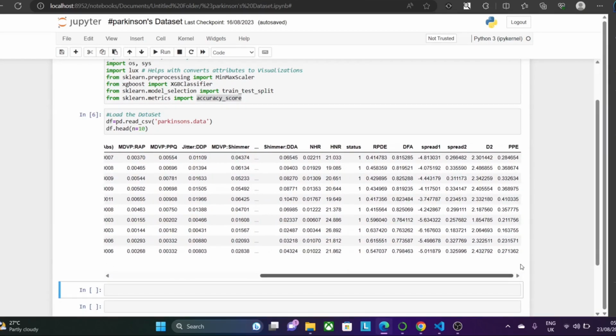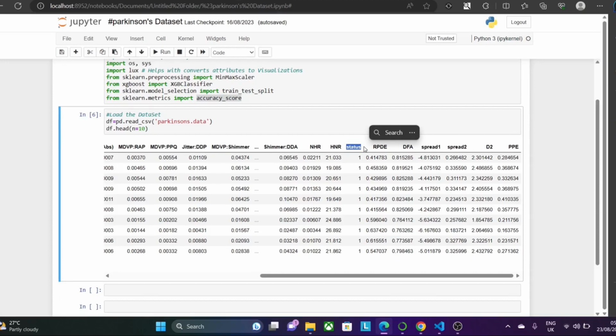And then we're going to have the status. The status is telling us that the patient here, for example, is a case of Parkinson's, which is 1, or is not a case of Parkinson's, which is going to be classified as 0. So the status is our classification of whether a patient is Parkinson positive or negative.